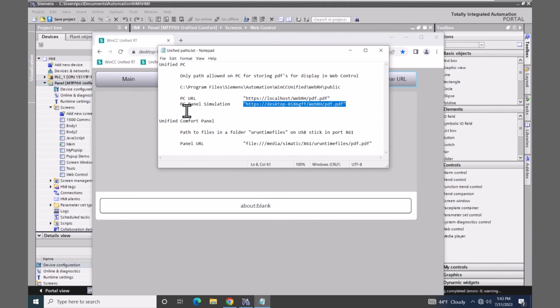Just to note on the Unified Comfort panel, this is the URL path that you would need to specify if you want to open up a document on a Unified Comfort panel. So on this USB stick, X61, I created a folder called U Runtime Files and put my PDF file in that location. So if this was downloaded to a Comfort panel, it would open up the PDF file that is in the U Runtime Files folder that is on the X61 port, so that's the USB stick. If you change that X61 to X51, then that would be the data SD card slot on the Unified Comfort panel. So in this lesson, we covered using the web control to display a PDF in the Unified PC runtime environment, as well as a Unified Comfort panel.